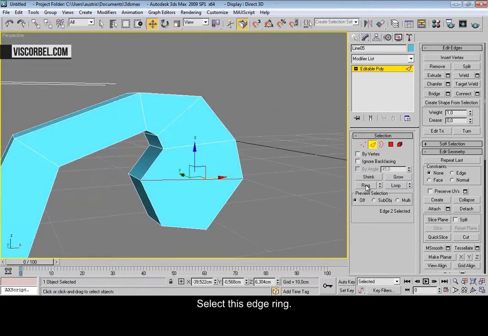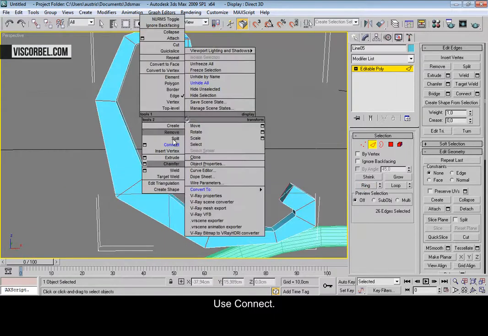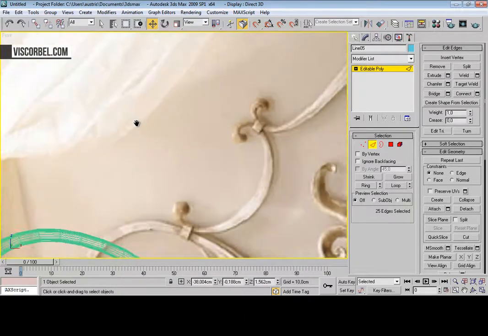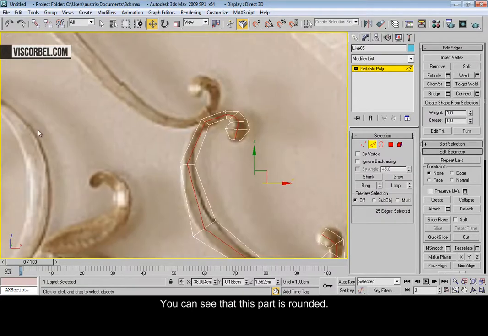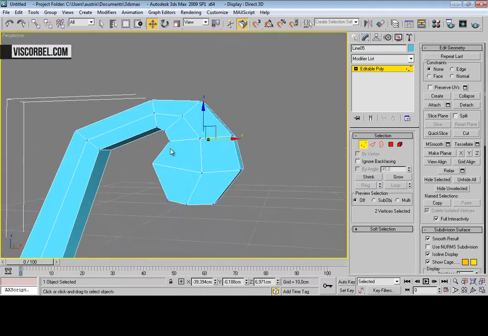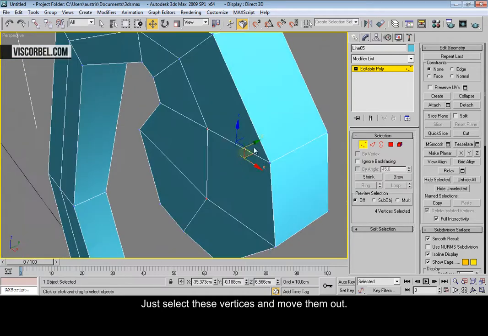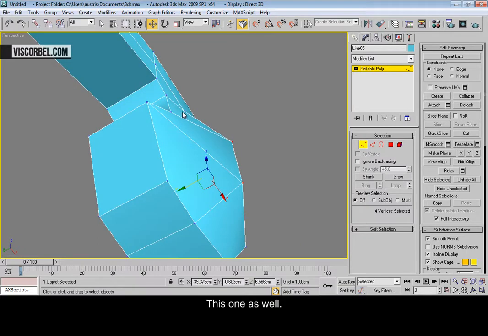Select this edge and press ring. Now use connect. You can see that this part is rounded. So to round it, we will use these edges we just added. Just select these vertices and move them out. Like this. And this one as well.